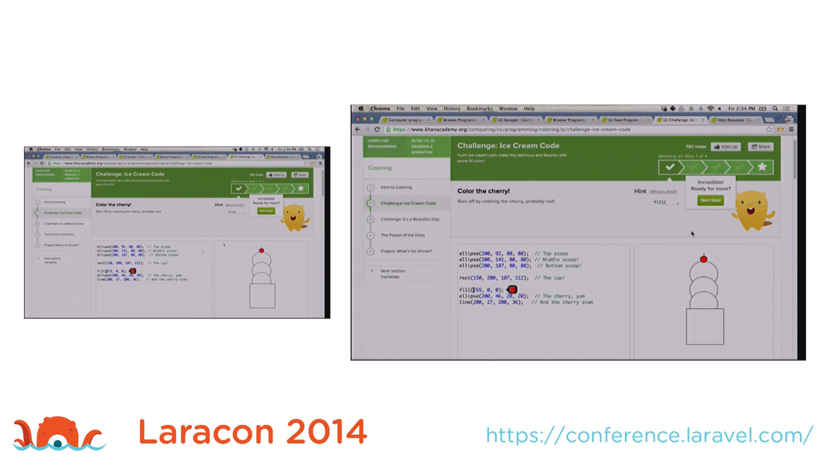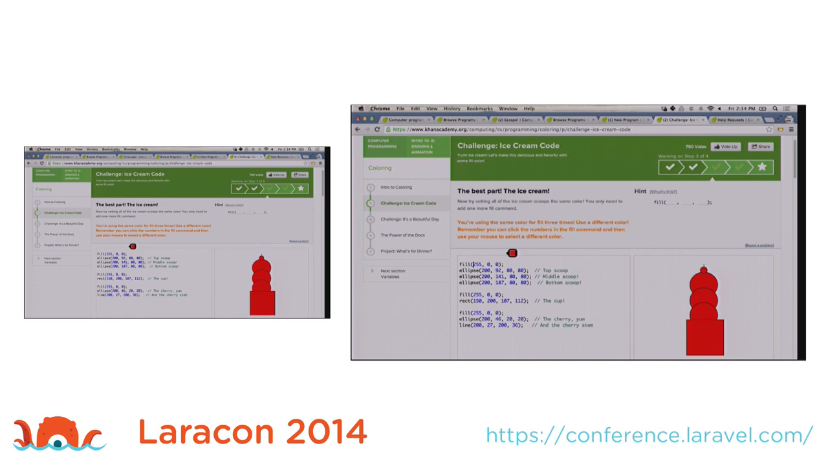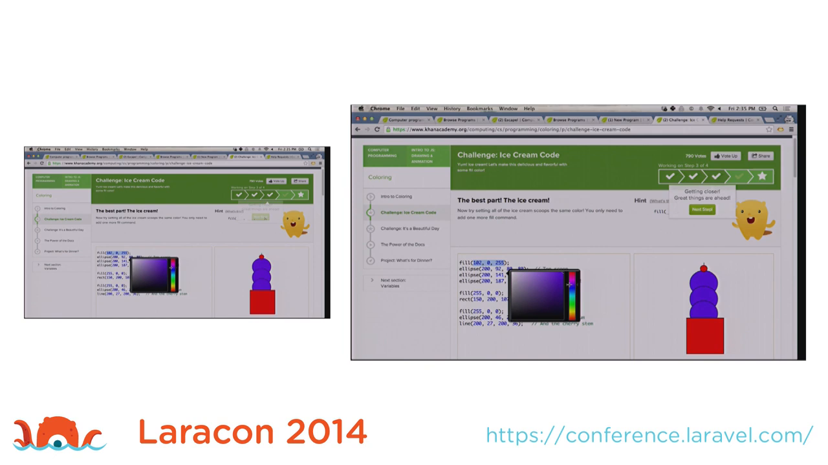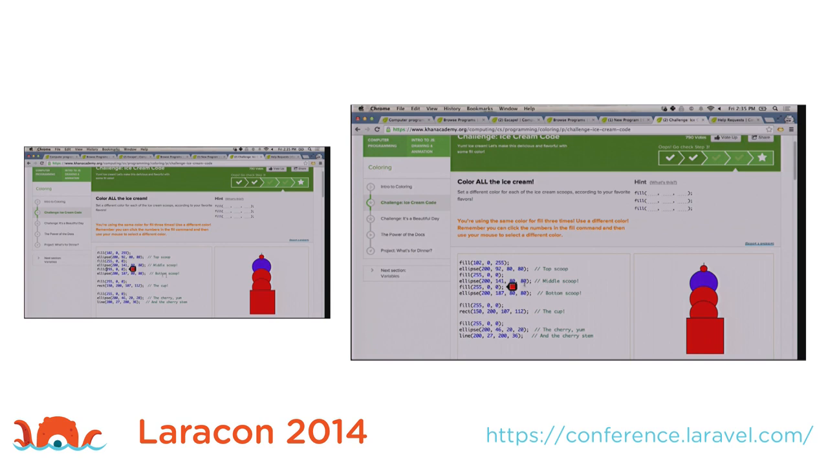All right, so next one, now color a cup, make it your favorite color. Again, this is one of the first things, where you're trying to get them familiar with coloring things in general. Okay, so we see the cup here. Let's fill that in. Fill, red, awesome. Okay, now the ice cream. Let's fill that. Oh, it says you're using the same color to fill three times. Use a different color. So again, it's giving the hint that you should try to be unique to some degree. And now color all the ice creams. Okay, so let's try red. Let's try another red. Oh, using the same color. Let's try green and blue.